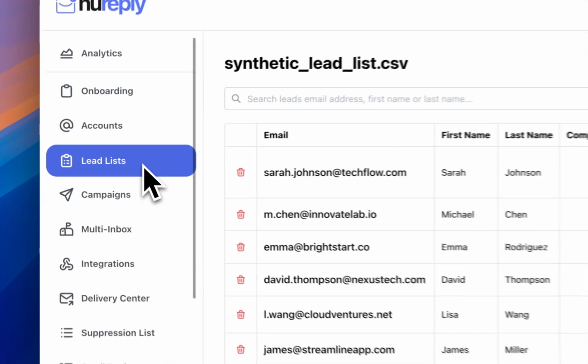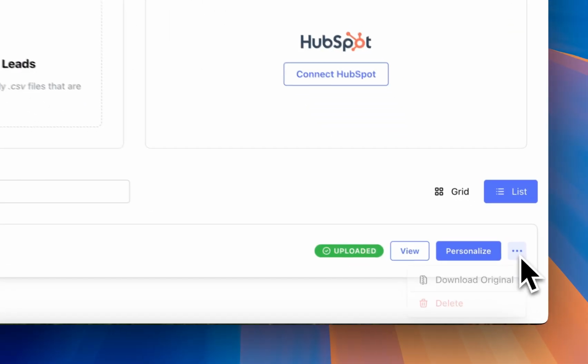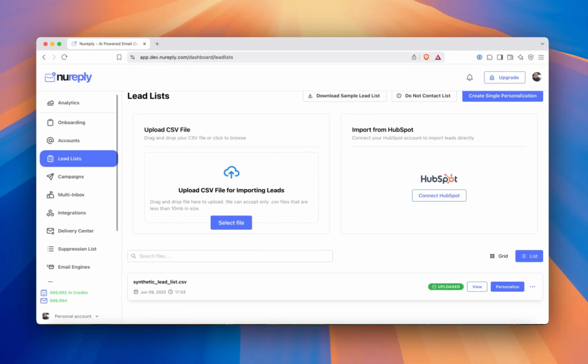And now that your lead list has been created and it's been uploaded and you've done some personalization, it's ready to be used inside of a campaign.